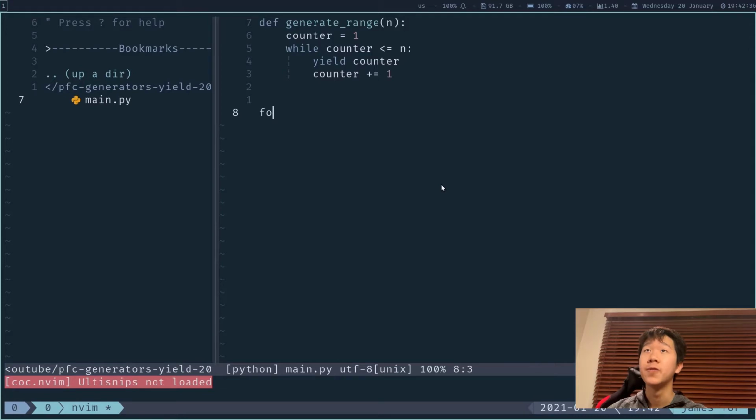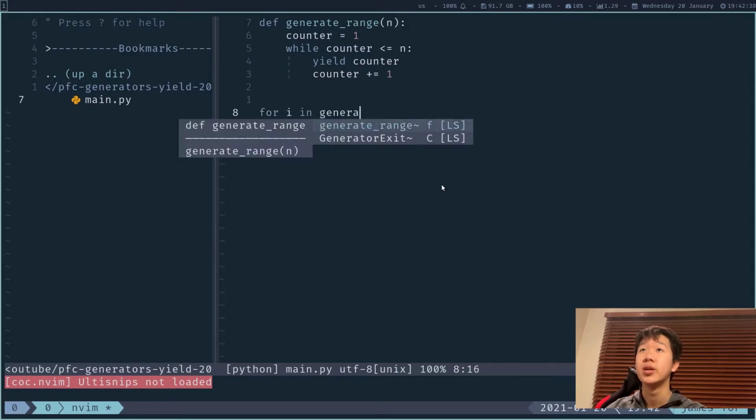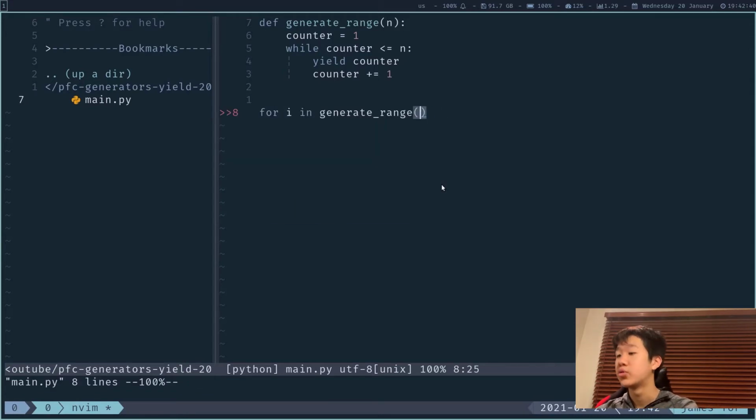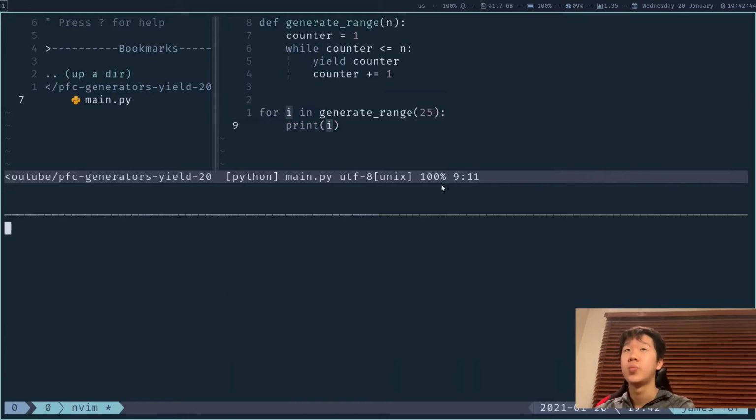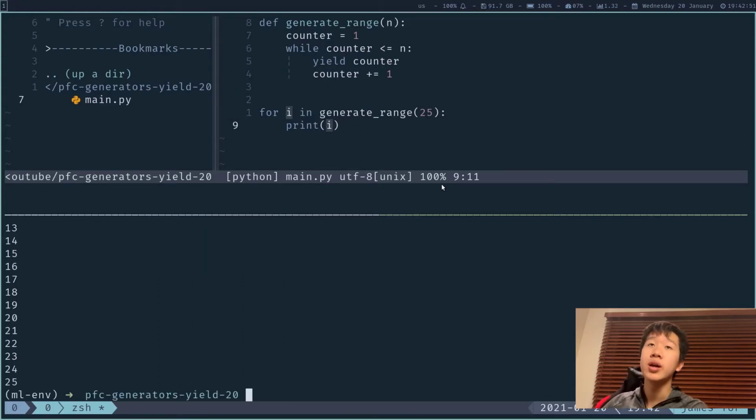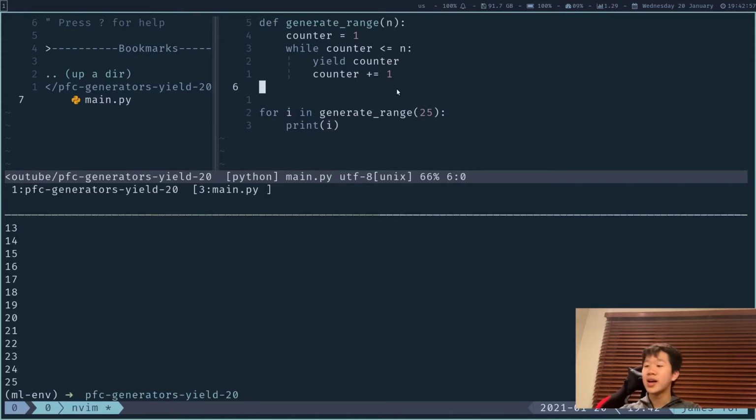Now if I say for i in generate_range up till 25, print i, open up a terminal, activate my conda environment and run it, we now see that it's going to start printing from 1 up till 25. So what happened?